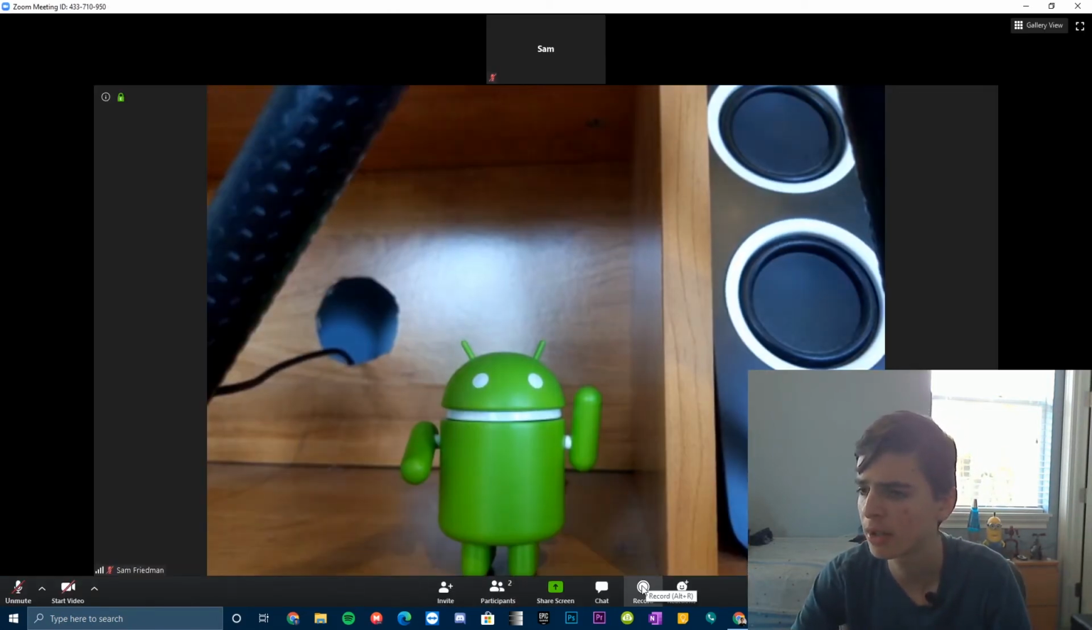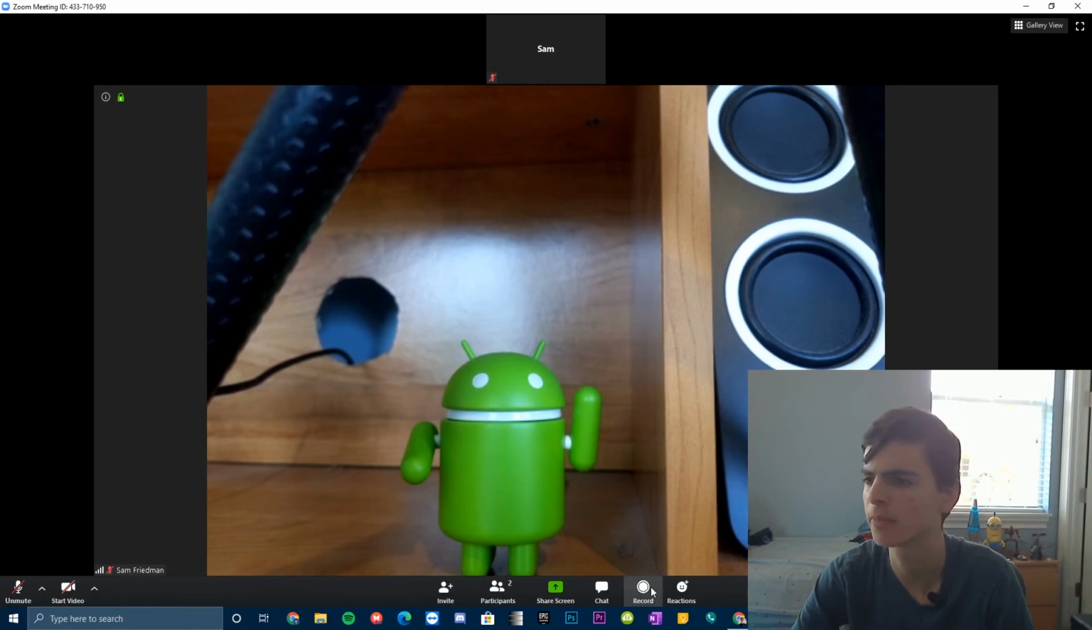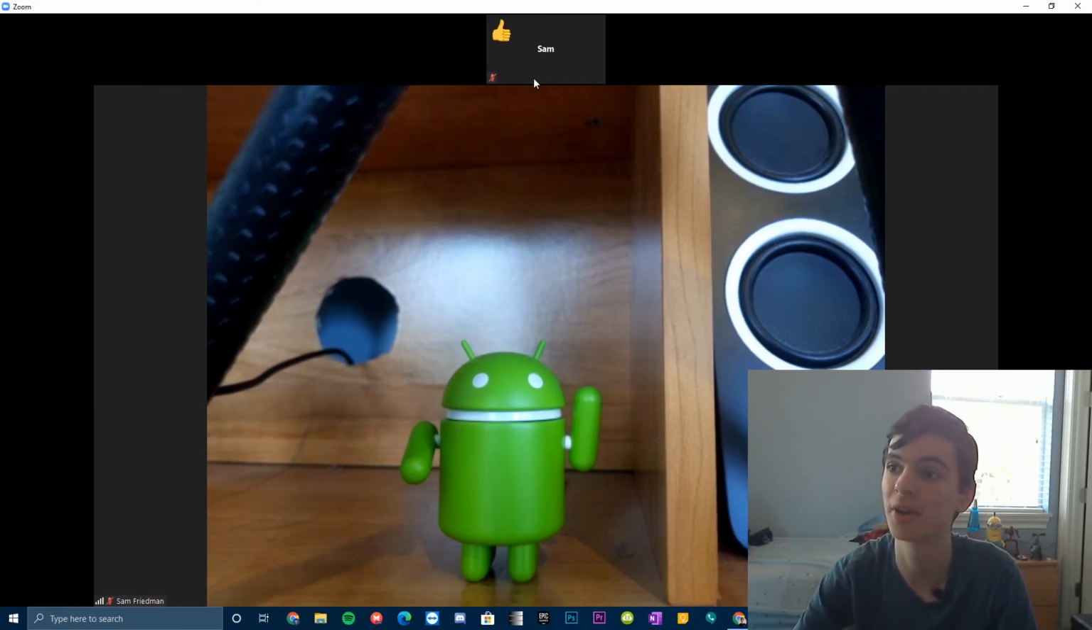The record button allows you to record, although that is something you don't have to worry about. That is something that will be done by the host of the call. Finally, there is a reactions button where you can send a clap or you can send a thumbs up, and that will just appear as a small icon so that other people can see that you're giving a thumbs up, you like what you see on the video.